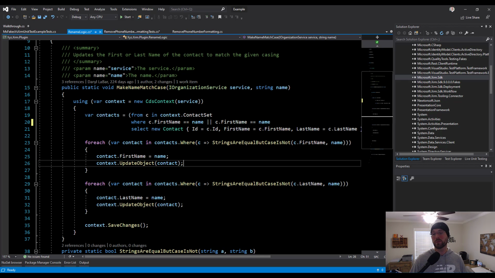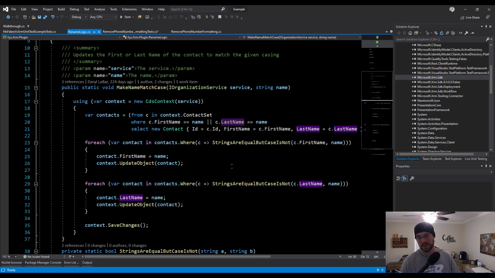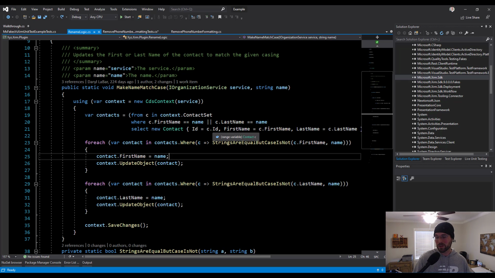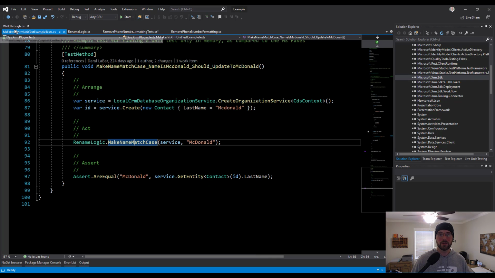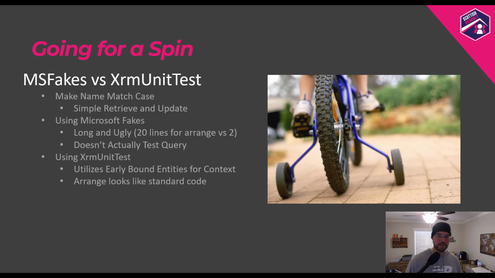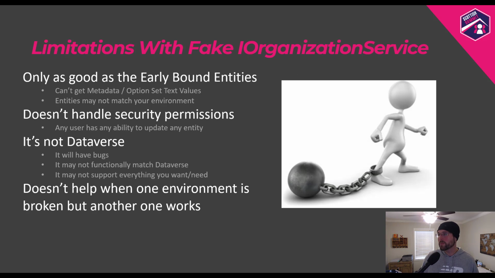It won't find anyone with the first name McDonald because the last name is McDonald. So it won't get returned, and your unit test will fail. So that's another reason that having XrmUnitTest is way better than doing something like stubbing out with MS Fakes. All right. But there are some limitations with the fake authorization service.